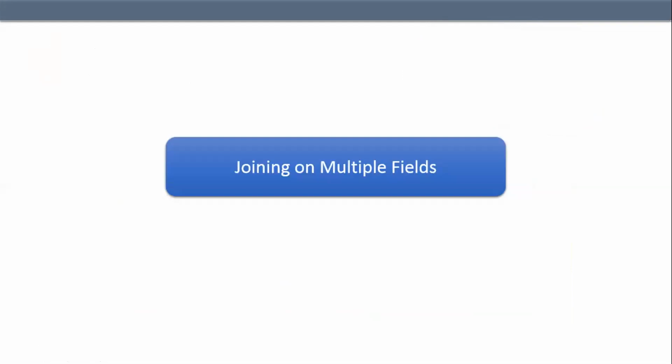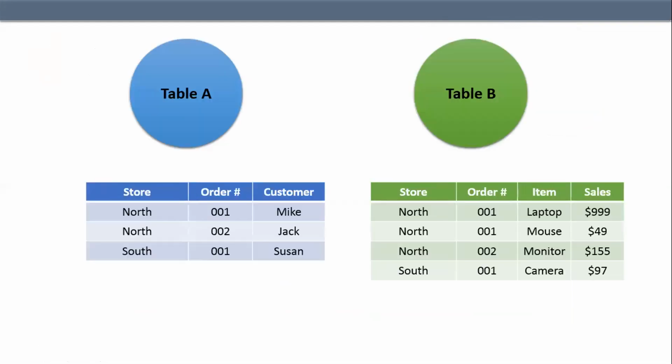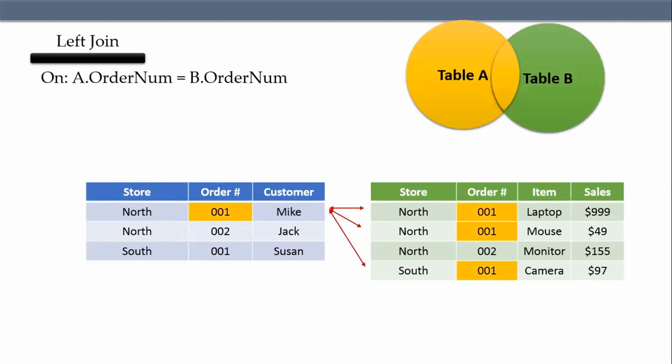I can join on multiple fields also. Now let's say I have this table wherein I have a store, the North store, and if I'm going to match only on the order number, now look at this: 001 order is matching to 003 records over here. But if I look at the sales closely, I have 999, 49, and 97. So ultimately, I'll have 1147 or 1145. That will be the sales, but that sales is actually incorrect because I've added $97 additionally.